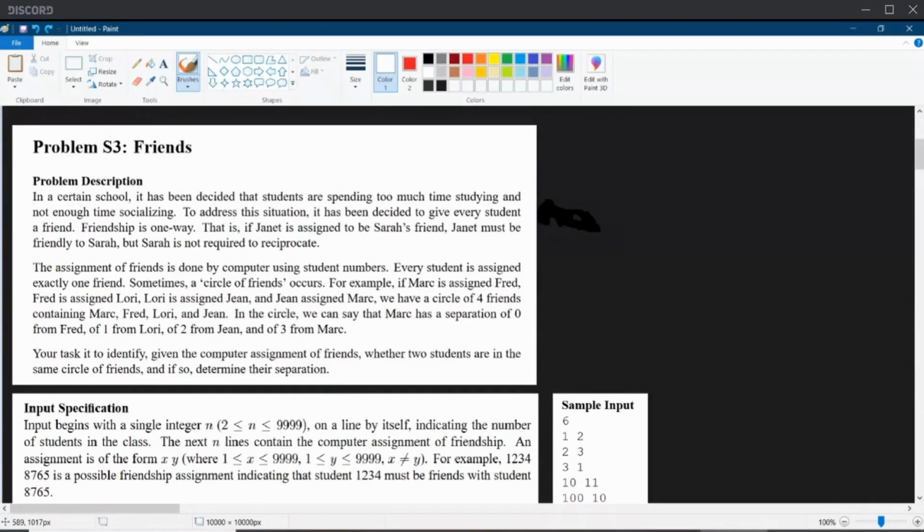Friends. So, in a certain school, it's been decided that the students are spending too much time studying and not enough time socializing. So, to address this situation, it's been decided to give every student a friend. And already at this part of the question, it should signal to us that this is a graph theory problem, because the vertices are the students and the edges are like the friendships. And then it says that friendship is one way, which means that it's a directed graph.